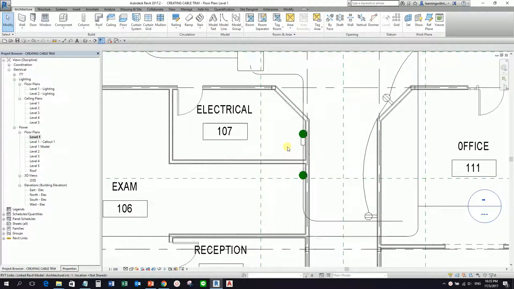By the way, if you're going to start your electrical project, make sure you are using the right template. If you're creating electrical, make sure you are using the electrical template so that all the fittings of your cable tray and your conduit are already loaded inside your project. So no need for you to load them manually. Okay, let's get started.